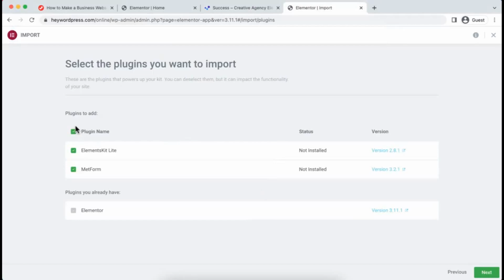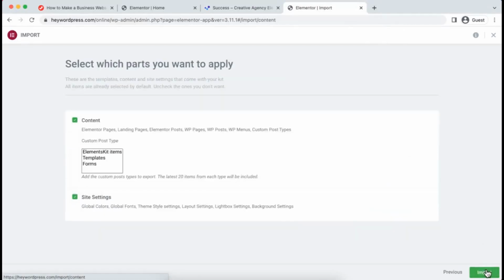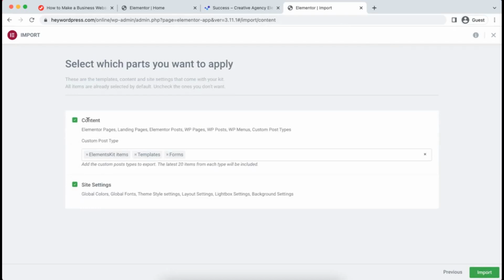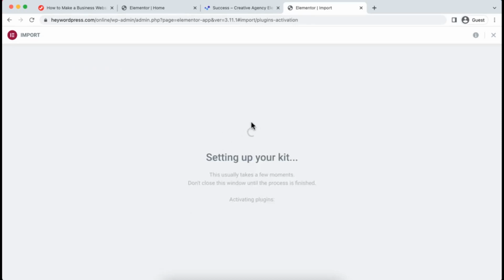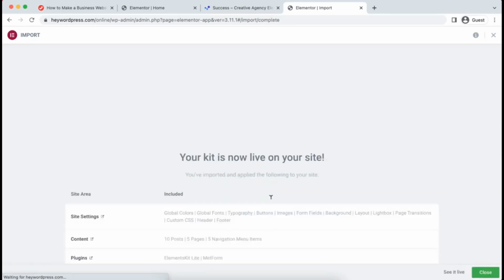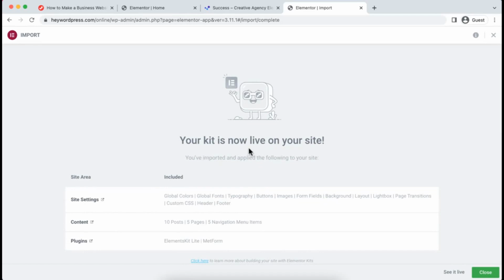Now make sure everything is checked in this place. From the bottom right corner, click on next, and then again make sure everything is checked here, then click on import. So it started importing. The plugins are installed and activated by themselves. You just need to wait a few seconds or a few minutes. Actually it doesn't take more than 30 seconds, so I'm just waiting for it. And it says your kit is now live on your site. That's great. Now just click on this close button.